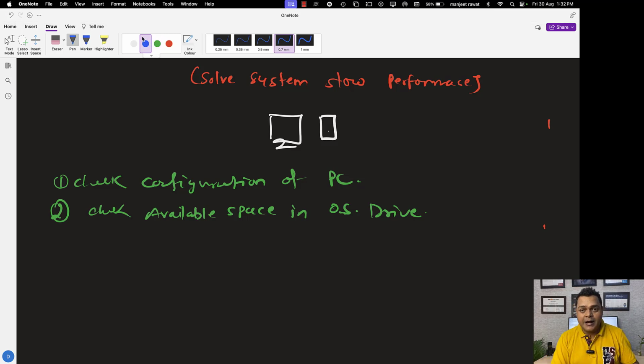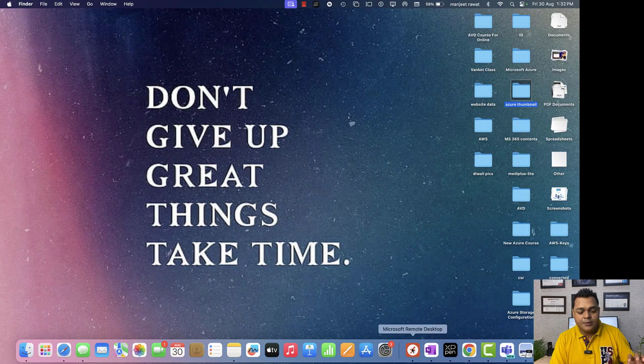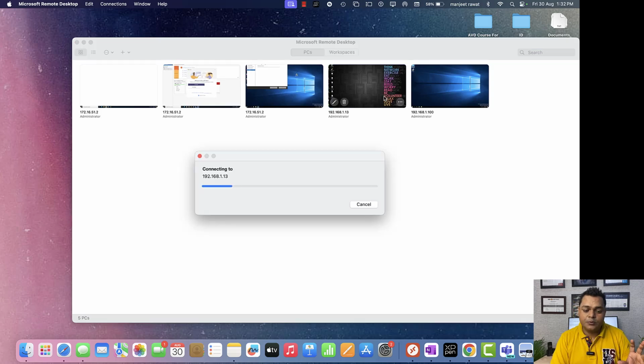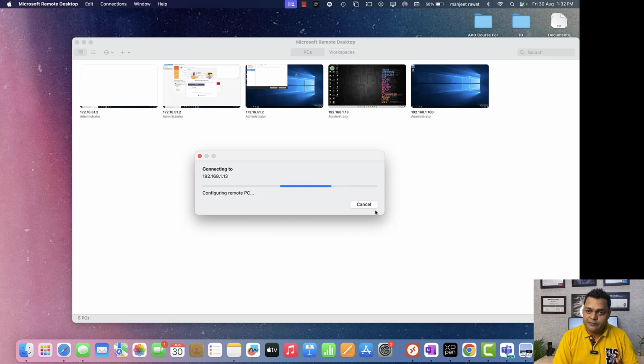So I'm going to guide you on how we can resolve it, because this is really important. You need to know about the practical. I'm going to connect with my desktop and give you the proper solution. If you're getting slow performance in your computer, then definitely these steps will help you.